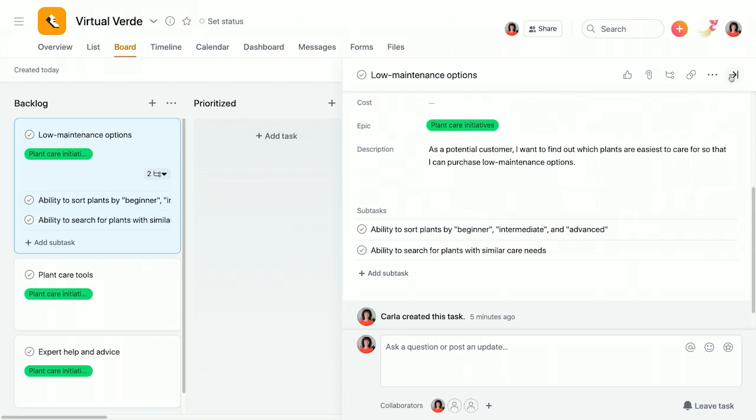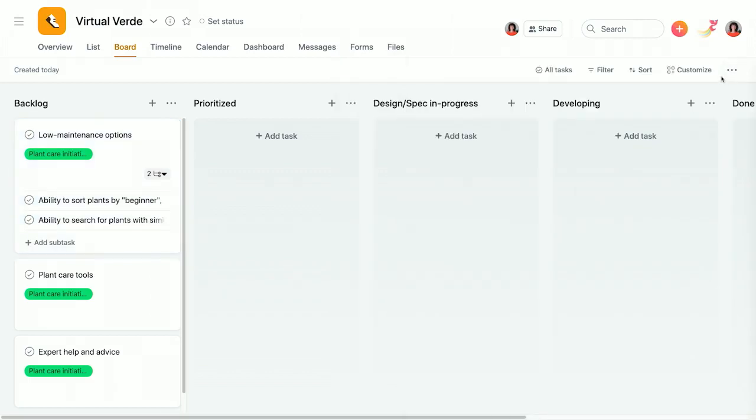Once I finish adding in the acceptance criteria for all of my user stories, my Asana board appears like this. I've successfully created my product backlog for the Virtual Verde project.